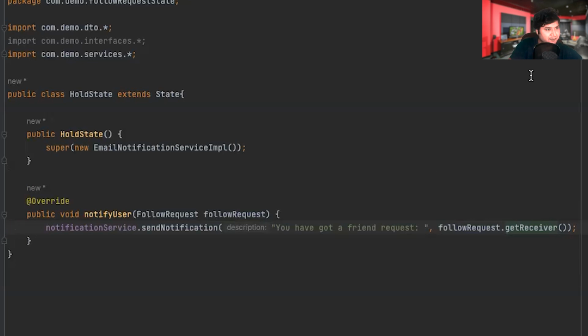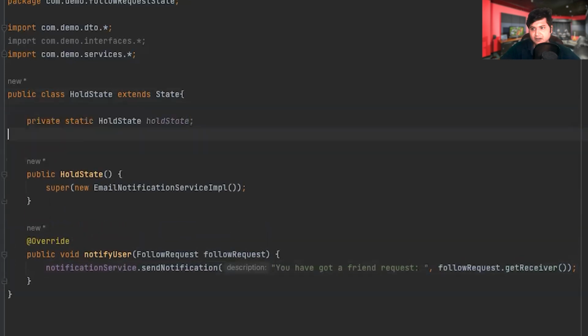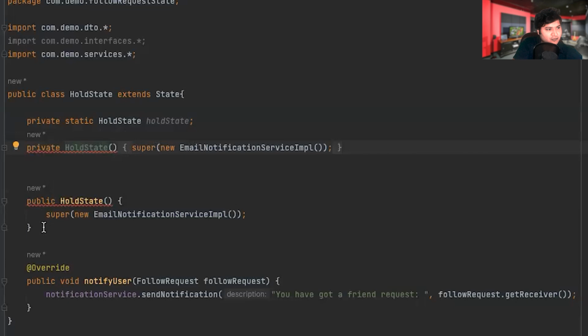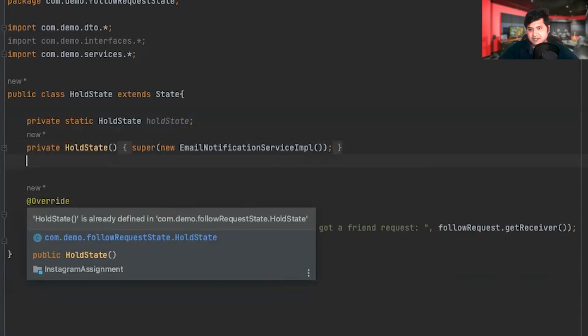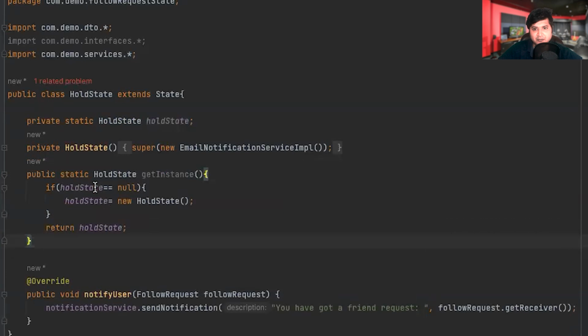Let's quickly make a private constructor. Let's remove our public constructor, and we'll make a getInstance. Again, here we'll have to handle multi-threading also. We will have to handle multi-threading.